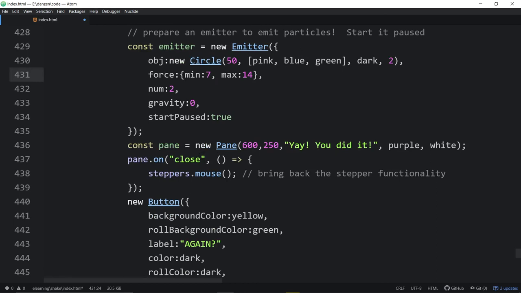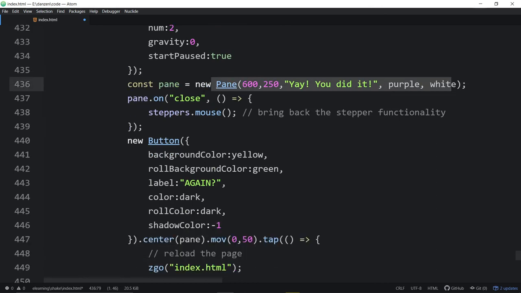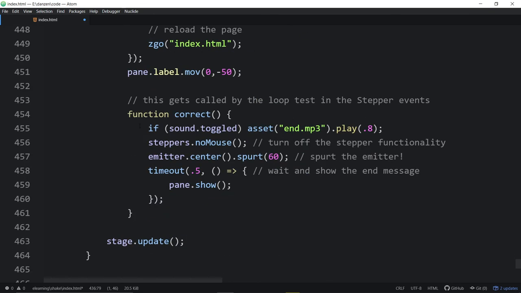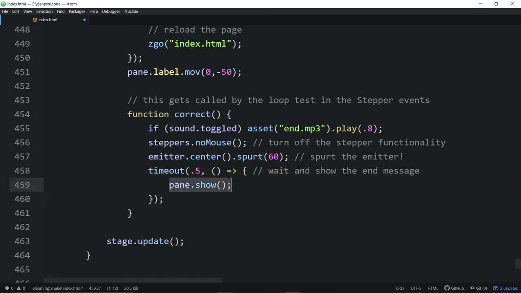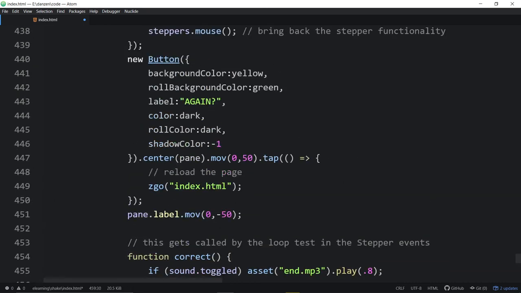Let's go on through. We've got a pane. We make the pane ahead of time. And then when we actually are correct, we're playing the correct sound. We're making the steppers no longer have the mouse. We're centering the emitter on the stage and spurting it. And that spurt is what makes 60 of those. After a certain amount of time out, we show the pane. So that's showing the pane.